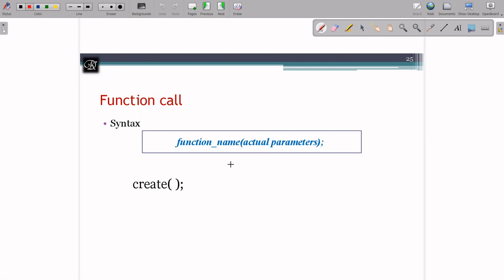The function call will be made by taking the function name. And if you are passing parameters, as I said, parameters are optional. If you are passing any parameters, then only you can have formal parameters over there. If you are not having any actual parameters, then you need not worry about the formal parameters. So I have written a simple function, create, where I am not passing and not receiving any parameters to that function. That's why I left it empty, and this is the optional part. And here I am making a function call to create.